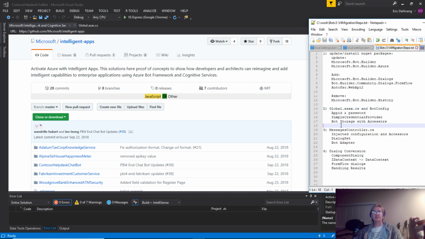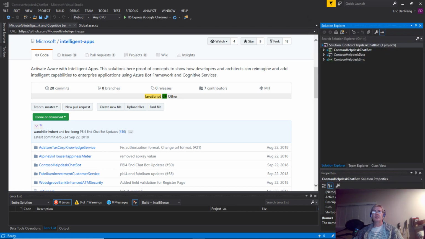explaining these steps. Then we'll get into the message controller and how we inject the configuration in the accessors, along with creating the bot adapter and the dialog set. Finally, we'll go over converting the dialogues to v4 and the v4 dialog stack. So let's start by updating NuGet packages.